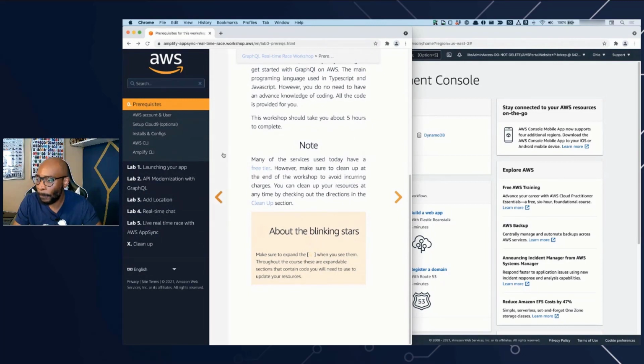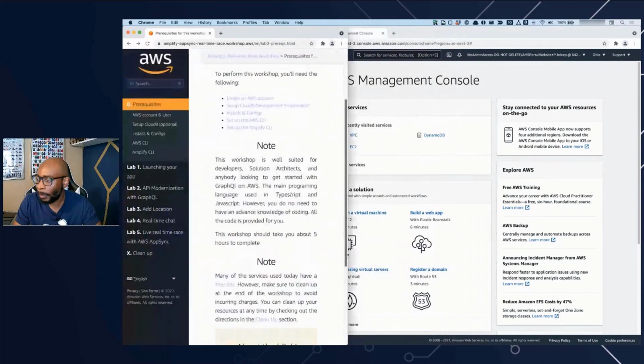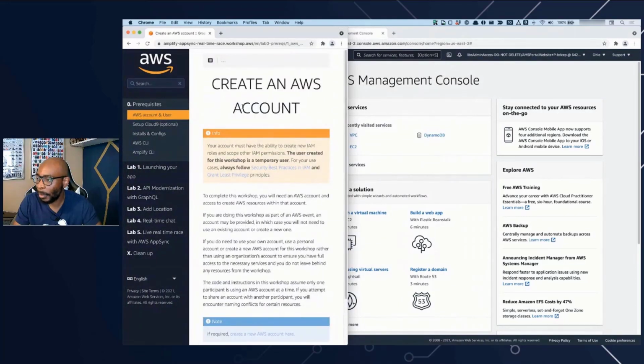One of the things to mention about the workshop and this guide is we are going to share a good amount of code. And so to make the pages manageable, some of the code is, I would say, hidden on pages. So when you see these blinking stars, just make sure you expand the section under the blinking star, because there's going to be some code available there. Okay, so with that being said, you should have set up an AWS account, right? So this is the first thing you should do. If you don't have one now, take some time, pause this video, and go and set up an AWS account.